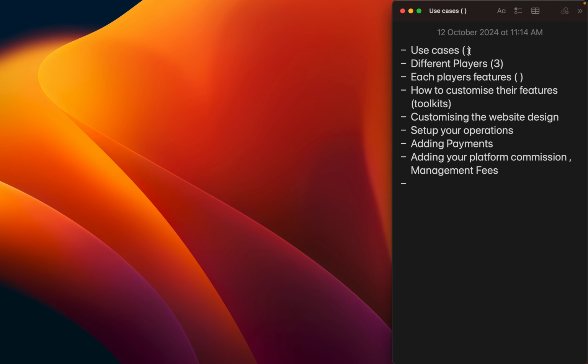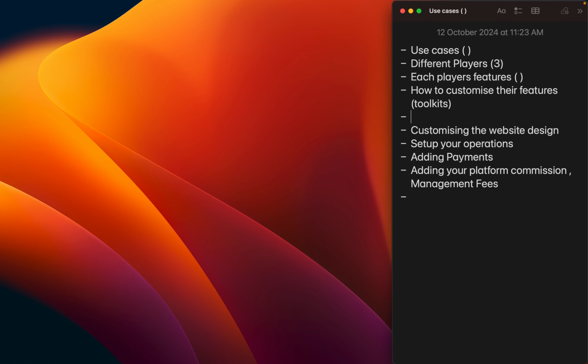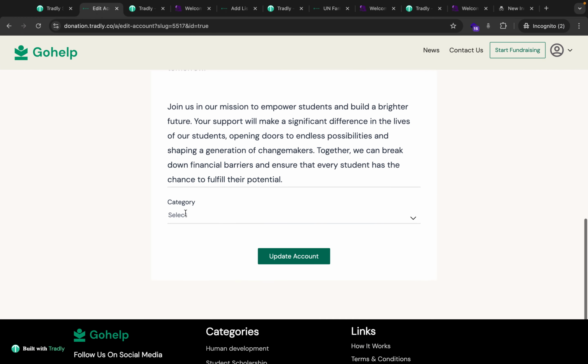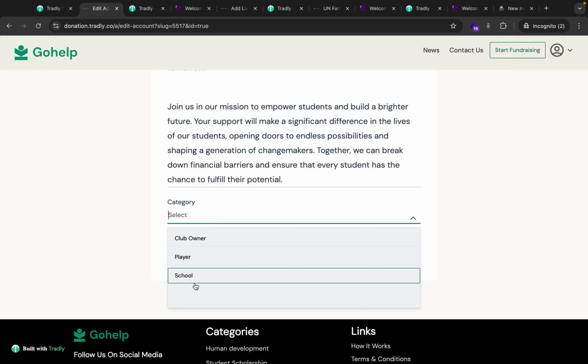We covered these, we covered different players. Now we're going to each player's features and how to customize their features. In this customize-features section, we have the super admin, which is for the platform owner, which is you, who is currently configuring the account. So when I refresh this, you see the school here.